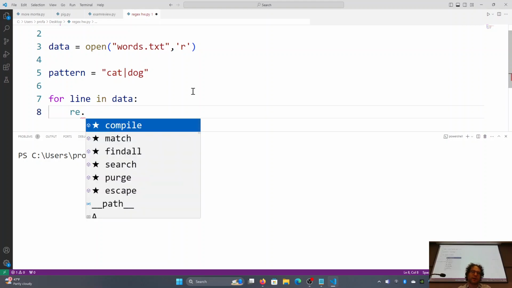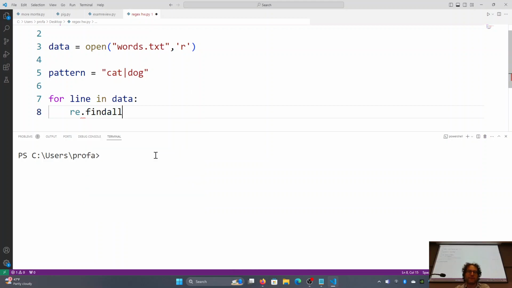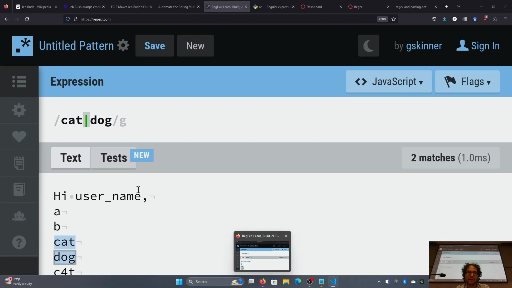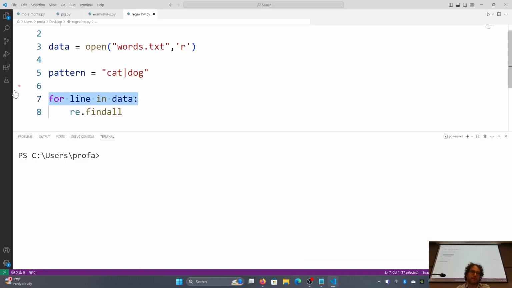Now we could use objects for this, and I always have to look this up the first time. But I think findall should do it. No, not findall, because we're going line by line. Let's see. Yeah, actually, why not? text is equal to data.read. So I'm just going to read this entire thing into a giant string. Make one big giant string of it. Why not? Why not make it just one string?